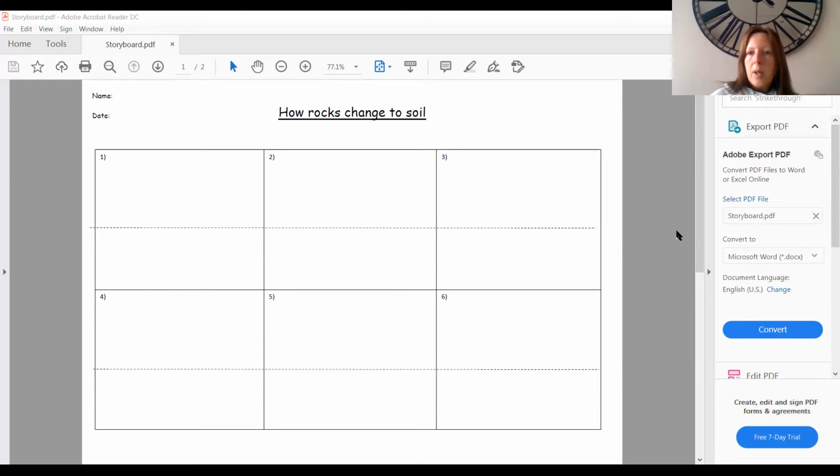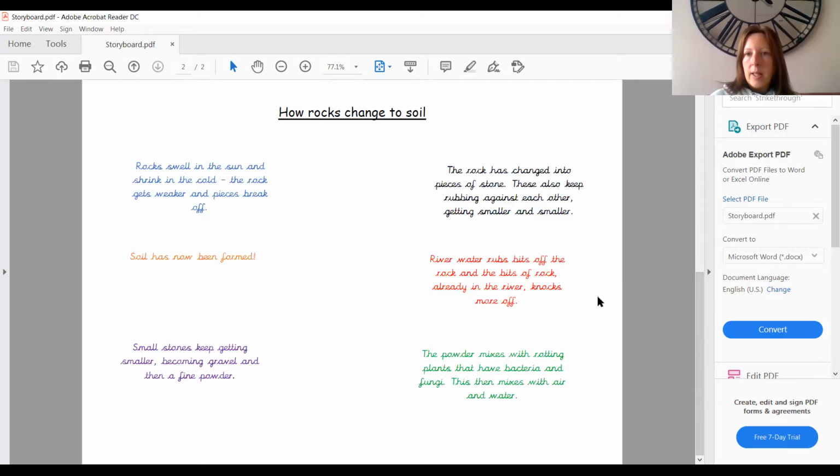Or if you want to, there is on the second page of this sheet here, again in the folder, the 6 main parts to the story here. Okay, now they're not in the right order, they are jumbled up. So what you could do, if you didn't want to use your own words, you could use these sentences here, put them in the right order, and either cut them out and stick them onto the storyboard, or you could write them out onto your storyboard as well if you wanted to. Okay, so there's different options of how you can do it.